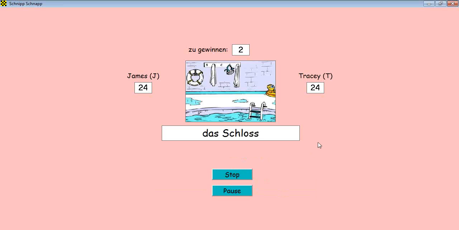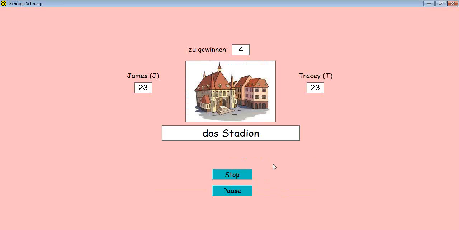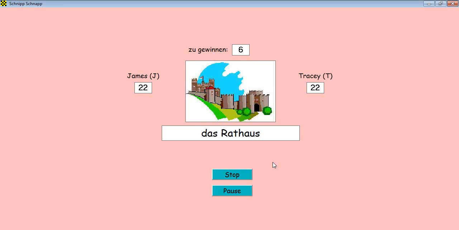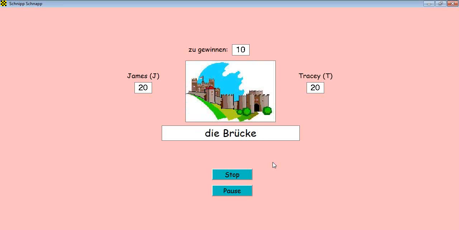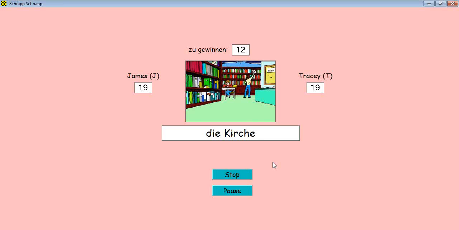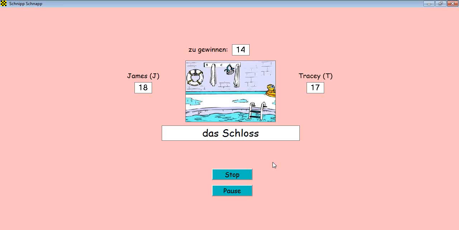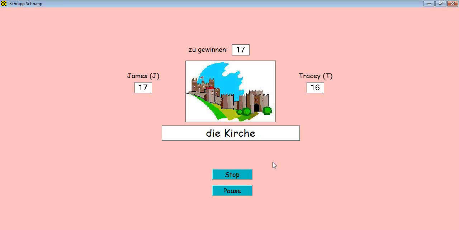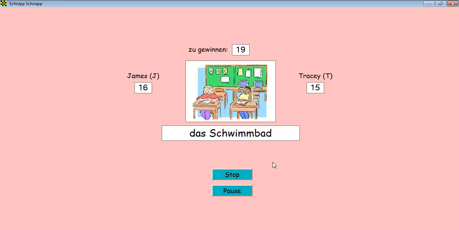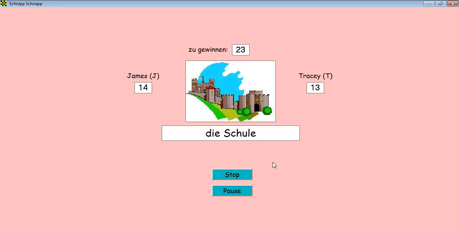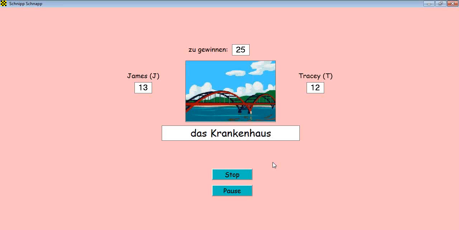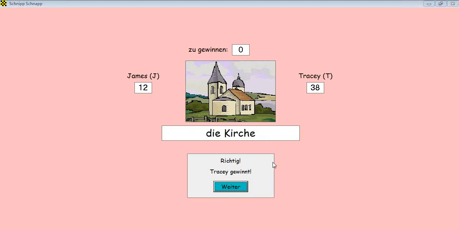Das Schwimmbad, das Schloss, das Rathaus, das Stadion, das Schloss, das Rathaus, das Krankenhaus, die Bibliothek, das Schloss, die Brücke, die Bibliothek, die Kirche, das Stadion. Sometimes it happens quickly. Sometimes it takes a long time. Eventually we had a match there, and Tracy was the person to press the key first. Let's see if it happens quicker next time.